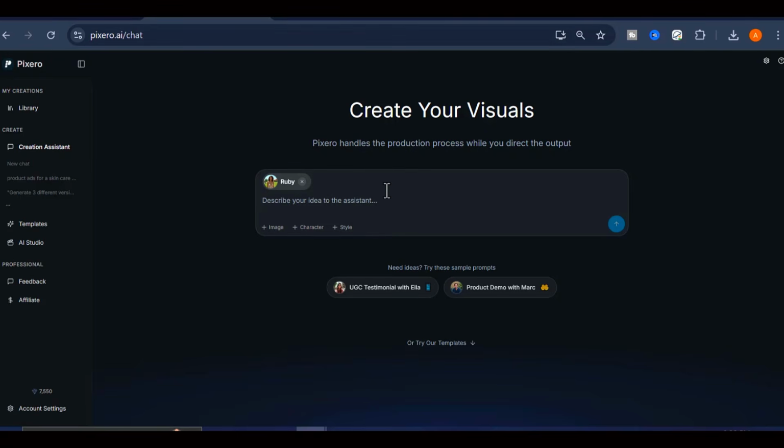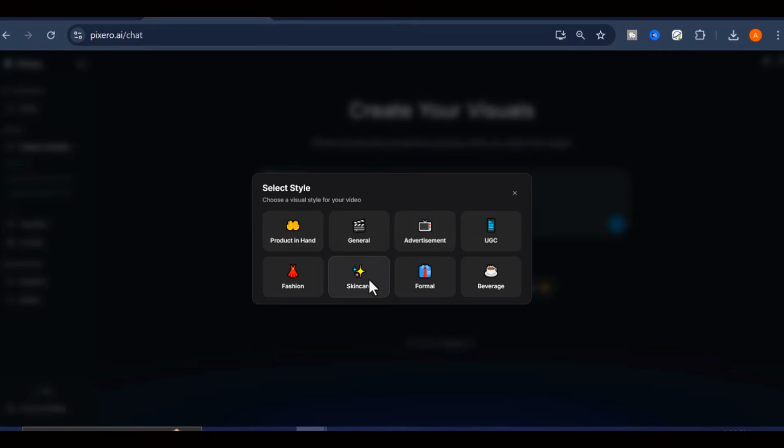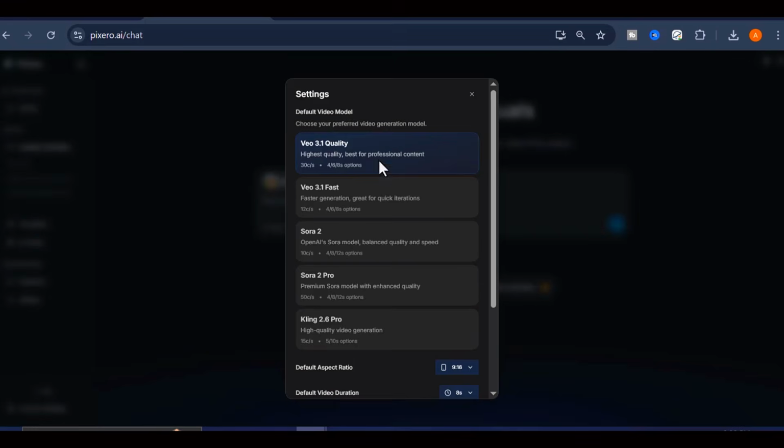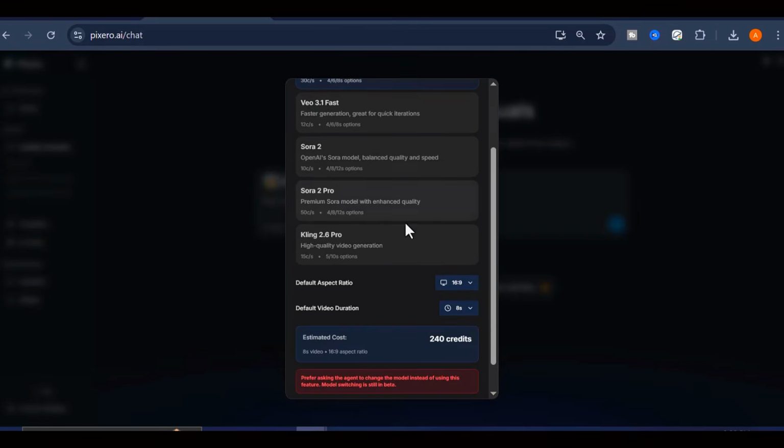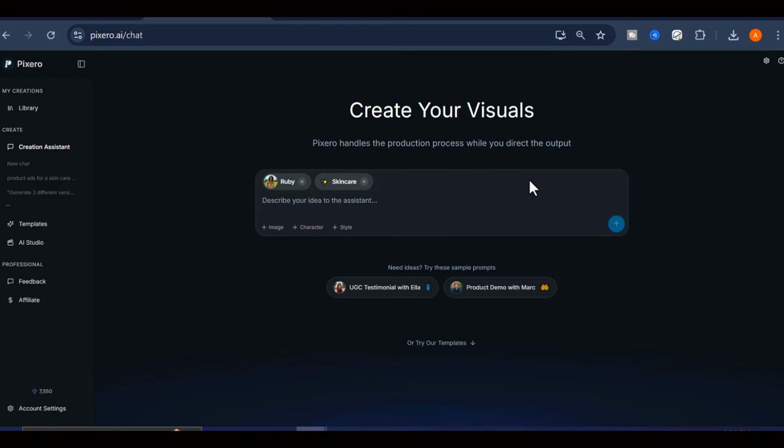Next, for the video style, I'm going to choose skincare since that's a hugely popular niche right now, especially for short-form content. Now, here's where it gets beautifully simple. In the prompt box, I'm just going to type something straightforward like, product ads for a skincare brand. A young woman applies cream to her face. That's it. No need for complex instructions or detailed breakdowns. Pixaro's AI is smart enough to understand what we need and fill in the creative gaps.